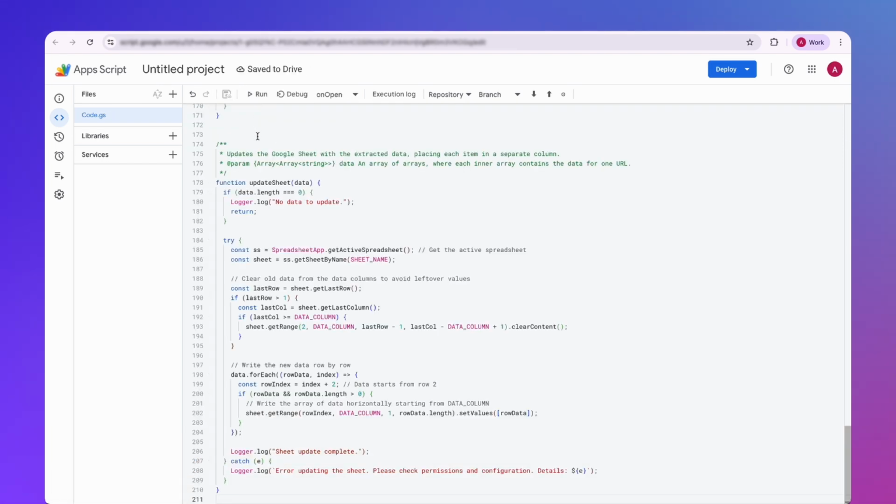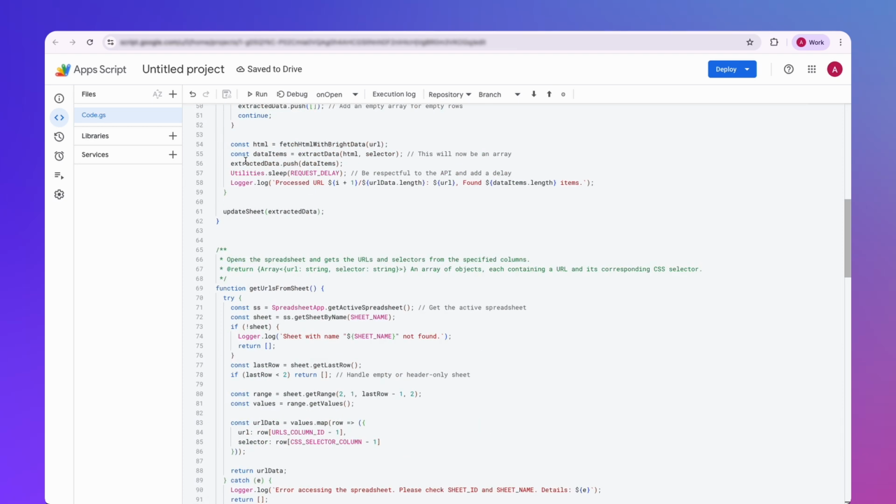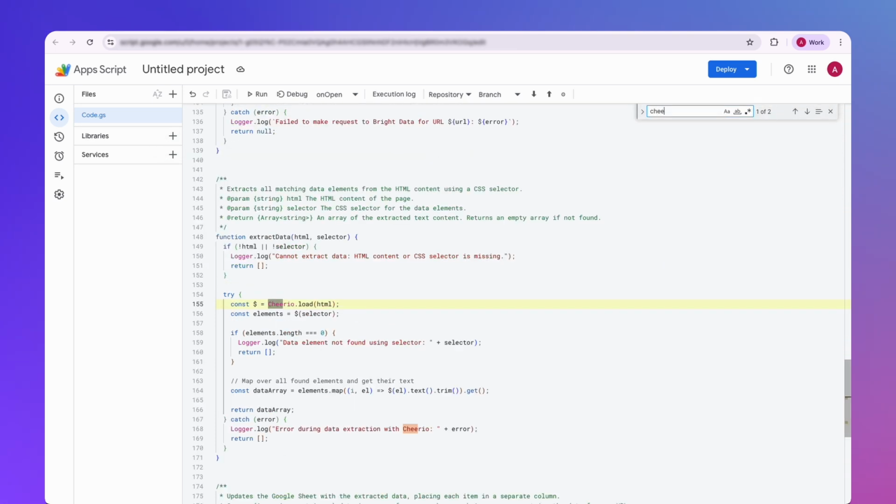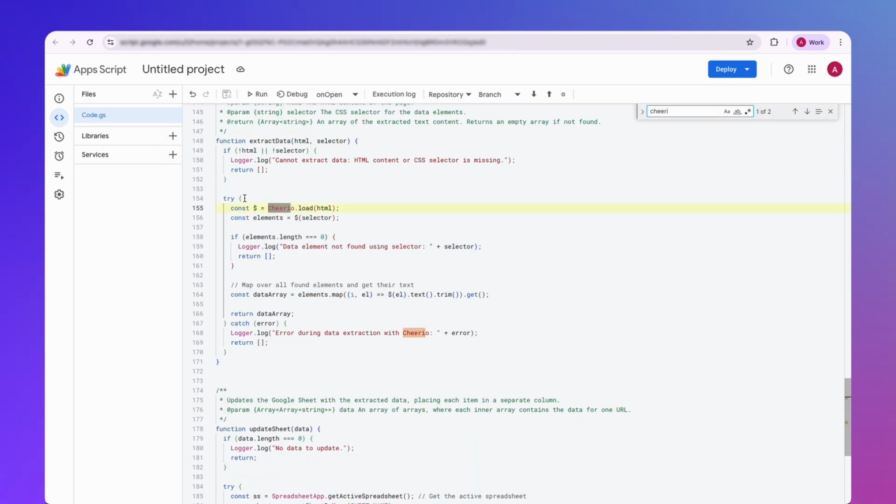To make it work, you have to update two things in this script. First, you need to add a library called Cheerio. This library helps our script read and understand the HTML code of a web page. When the script gets the full HTML of a page, Cheerio makes it easy to find and extract the specific data we want by using a CSS selector.